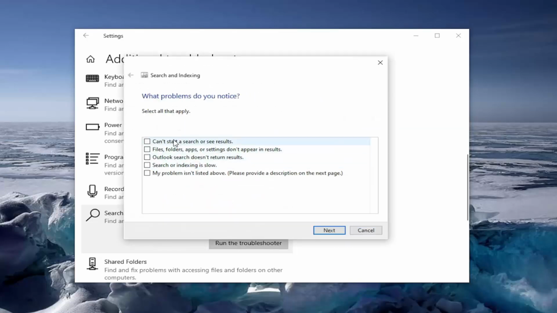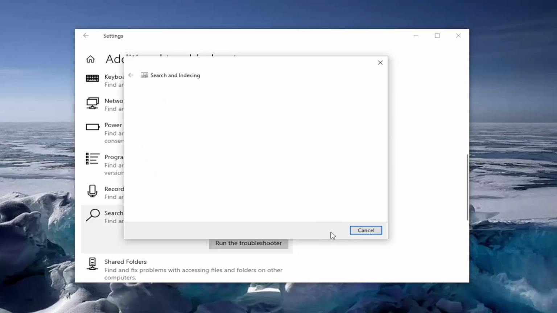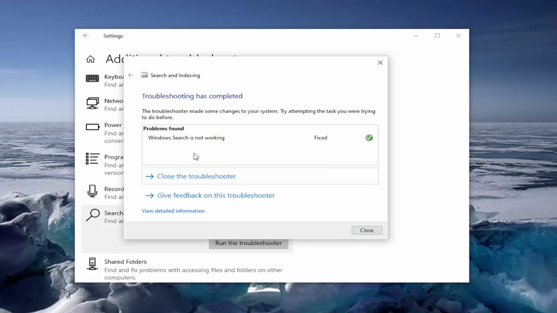And you may have to run certain items as an administrator. And then again, you just would select next, and hopefully it would resolve the problems.